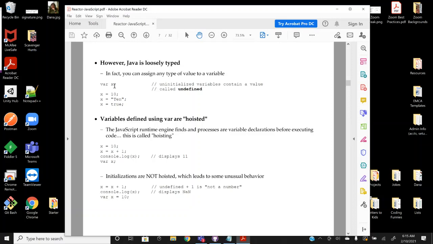Now, one really weird thing about variables that are defined using the keyword var is the JavaScript engine hoisting. This is really weird. This took me a long time to get used to in JavaScript. So you don't have to put the variable declaration at the top.